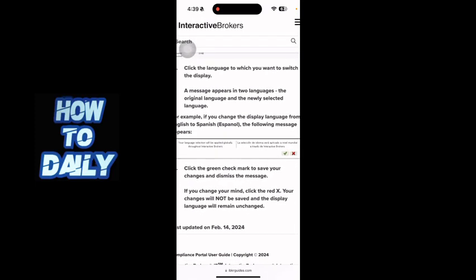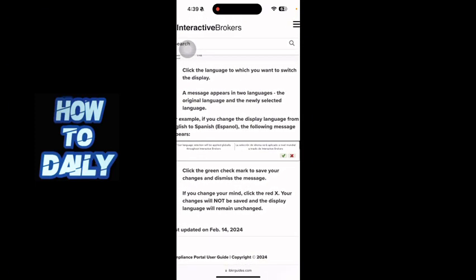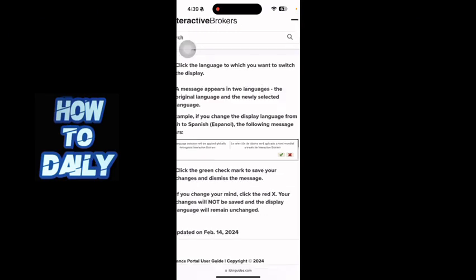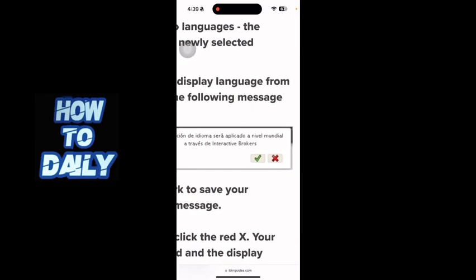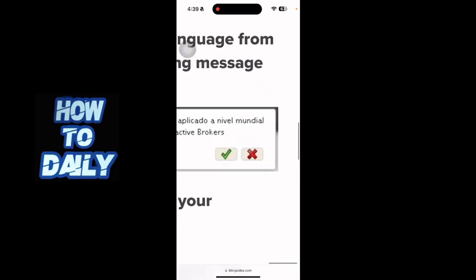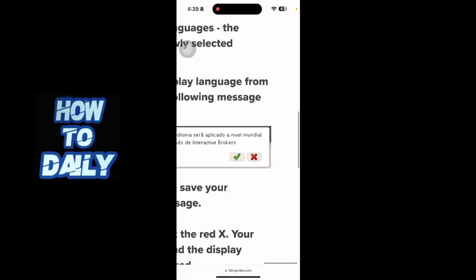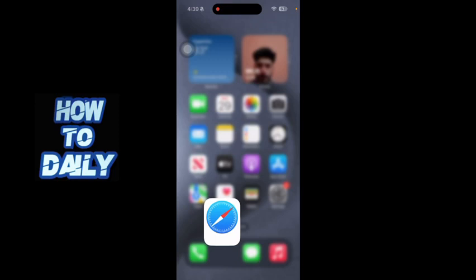If you change your mind, however, just click the red X and your changes will not be saved and the display language will remain unchanged. So just click the green button if you want to change the language and this red X button if you want to keep your current language. So yeah guys, it's that simple. This is how you do it.